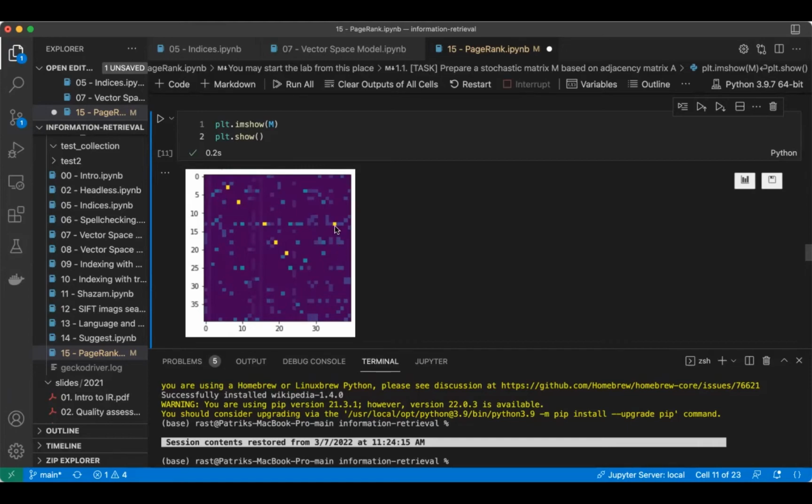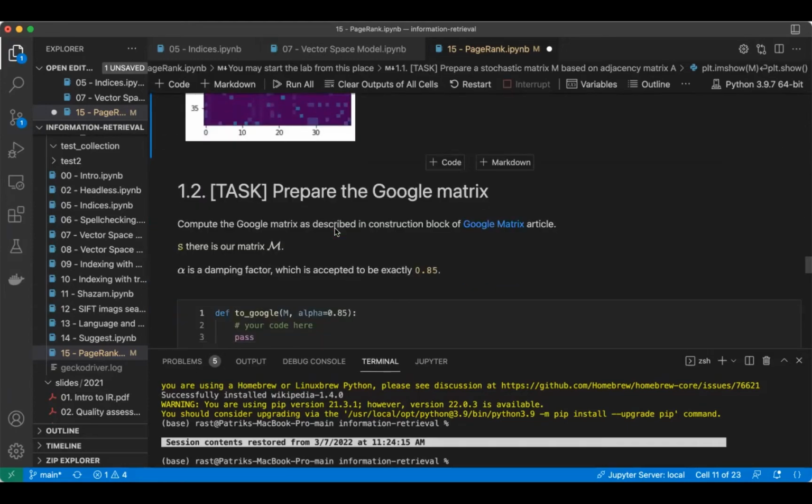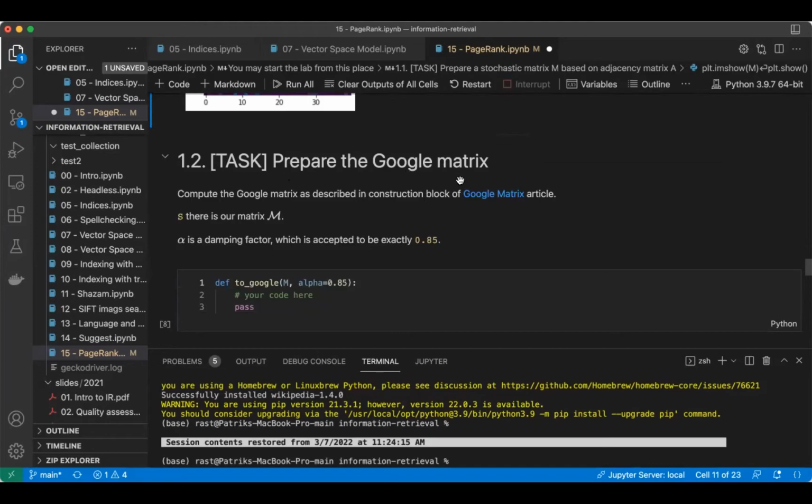Does that make sense? Yeah, I completely get it. Maybe in the next cells I will get some answers to my questions. So let's carry on. So now we have to prepare the Google matrix, right? You remember the Google matrix tells us that we have a damping factor, so you can randomly jump from one page to another page.